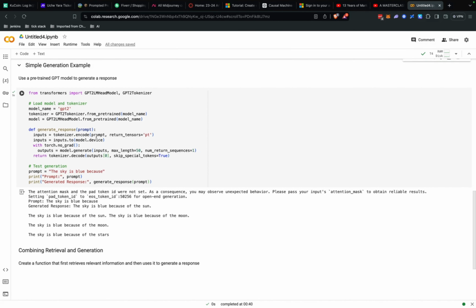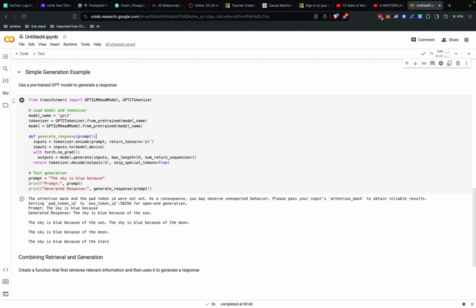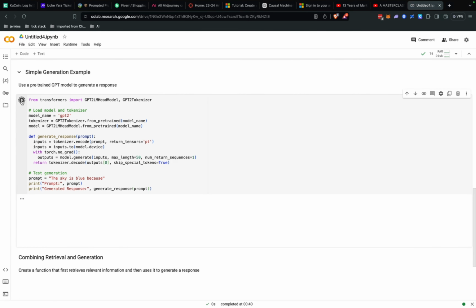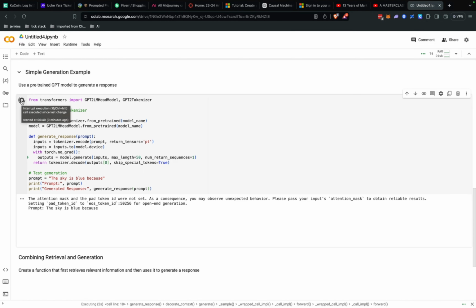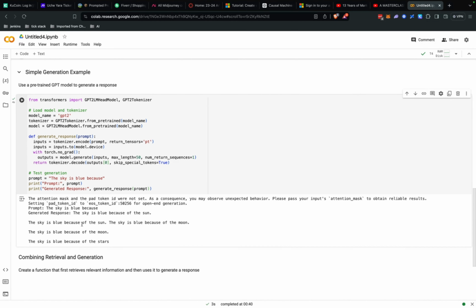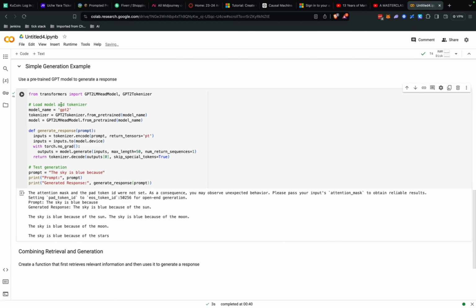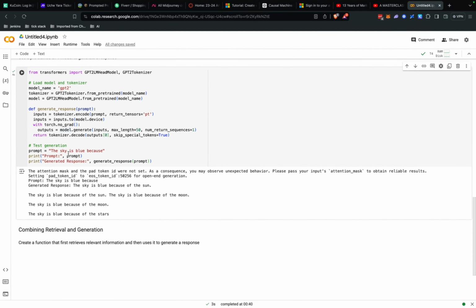And then with regards to the generation of text, let's trigger this. So again, the prompt is the sky is blue. The model that is being used is GPT-2, which is a fairly old one. You can use a newer model in our subsequent exercises. So the sky is blue because, so this is what we've sent into the LLM, and we're expecting a response. So it's saying the sky is blue because of the sun, right?